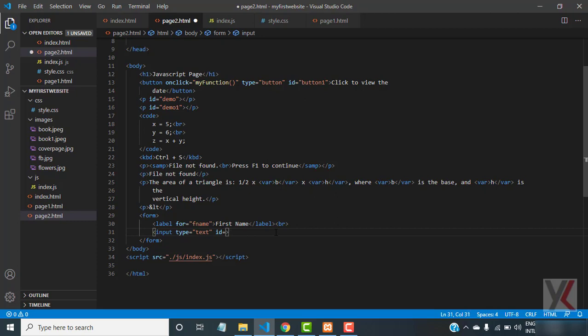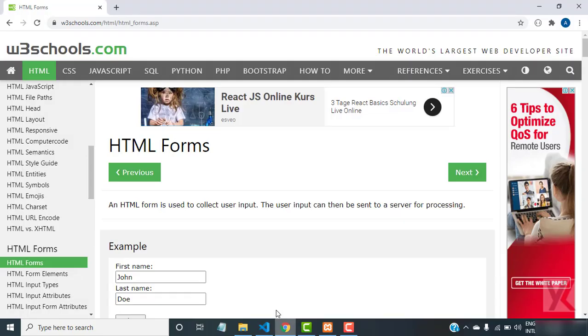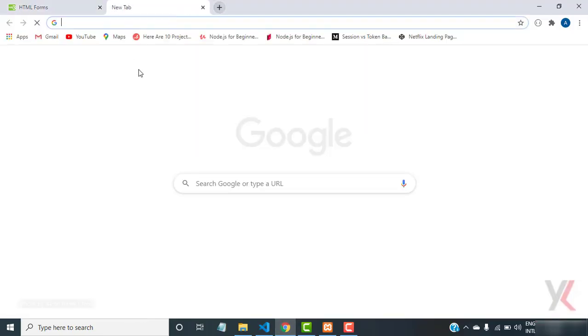Suppose I'm giving id as fname. Then a name property is also there. Suppose we are not giving it right now; we'll just save it like this. We have given a label, first name, and then an input type, and we have given an id.